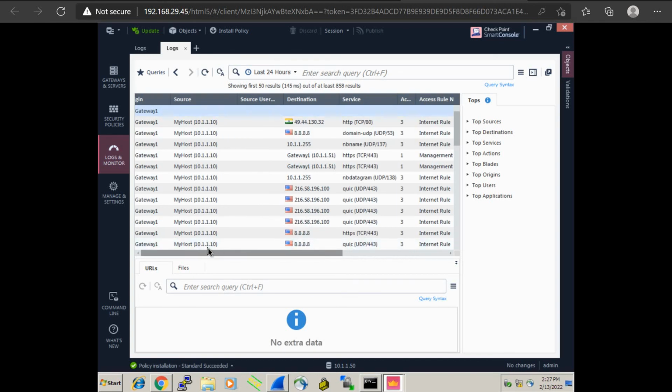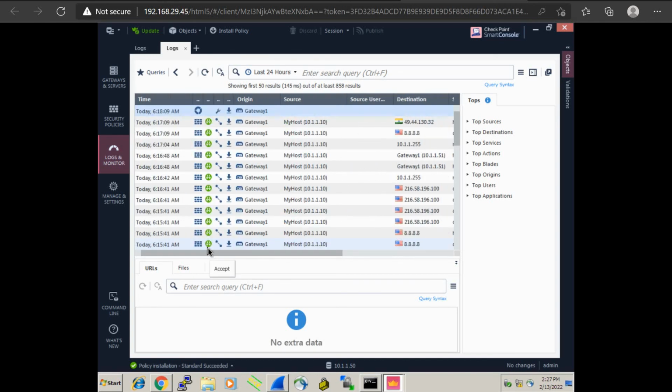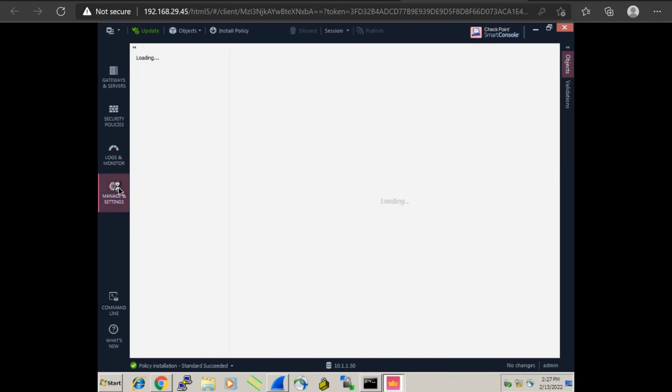And the security policies. So that's okay, guys. In the next session, we will see how to take backup, and then we will explain some of the concepts of NAT, and then we will do the practical of those.